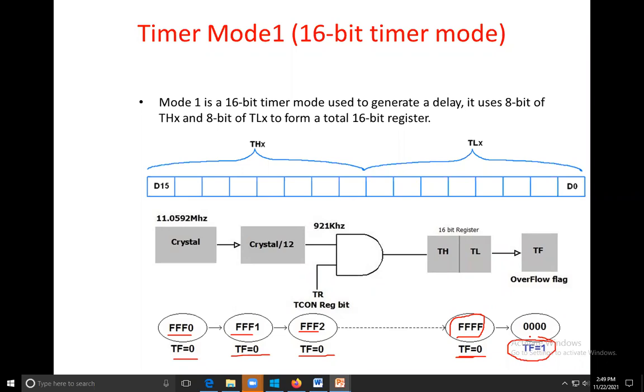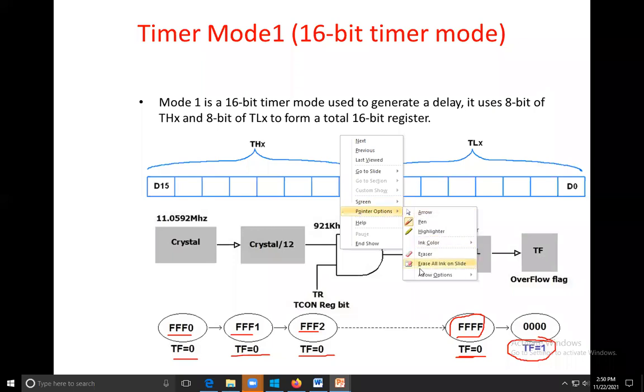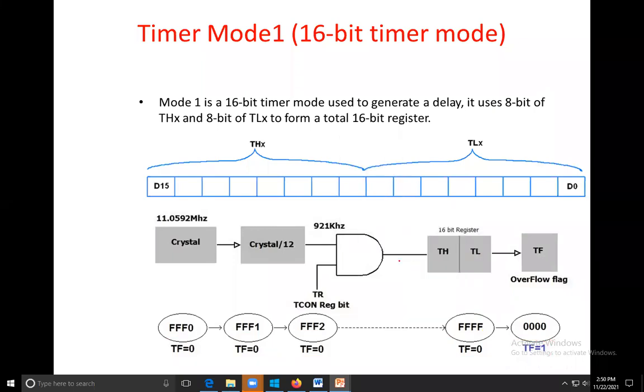This is done by using TF equal to 1. When we see TF equal to 1, you can understand that the timer has overflowed. Then you have to reload the timer again by using software. Okay, so these are the 16-bit mode 1 timer.